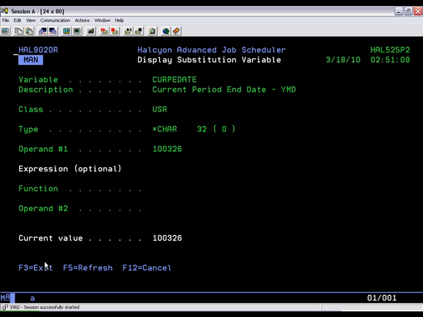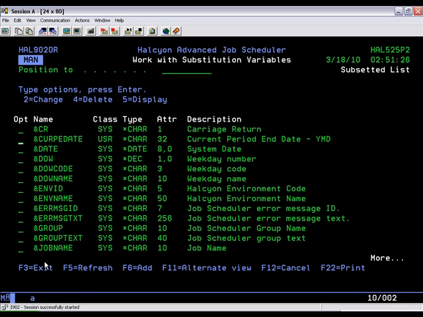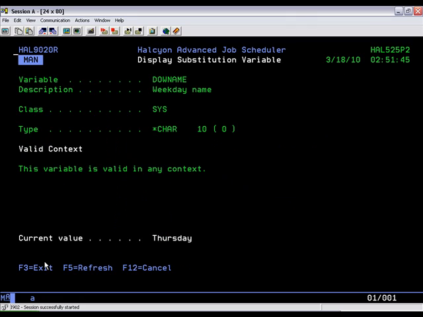To change this, an administrator will just overtype with the next period end date. A different type of substitution variable uses programs to calculate a value. Moving down to the weekly name substitution variable, if I put a 5 against that, it will show me that it's calculated that today is in fact a Thursday. Again, this parameter could be passed to any program that is called within the job scheduler just by referring to the substitution variable.